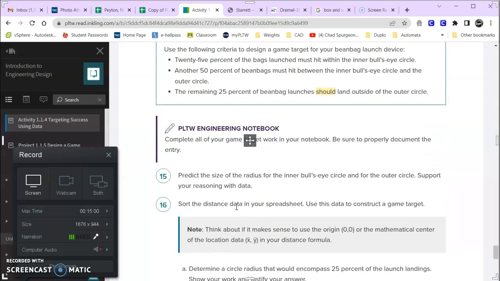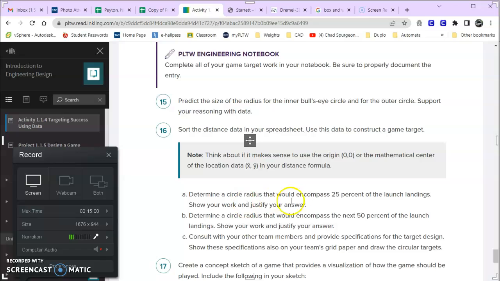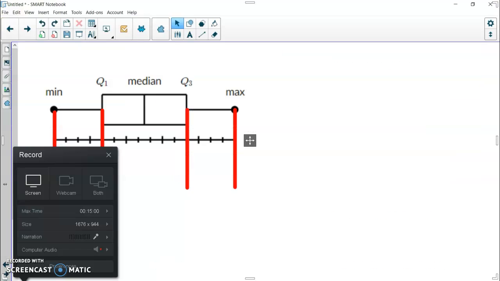If I were going to do this in a spreadsheet, I would do this very simply. In order to justify my answer, I would use definitions. Here I have a box plot, and by definition, 25% of the material falls in the first quartile. By definition, between quartile 1 and quartile 3, in the box itself, that's 50% of the data, and by definition, 25% of the data will fall out here.